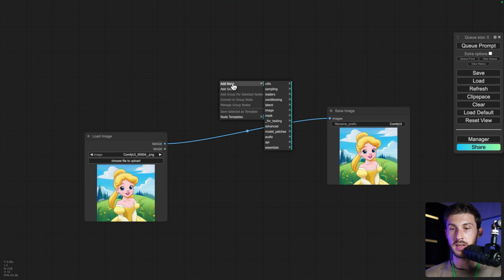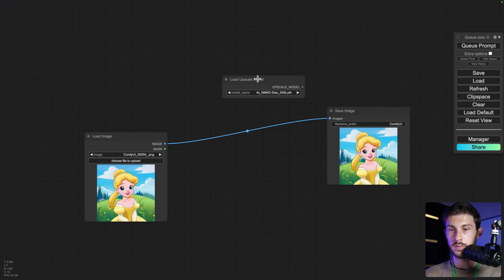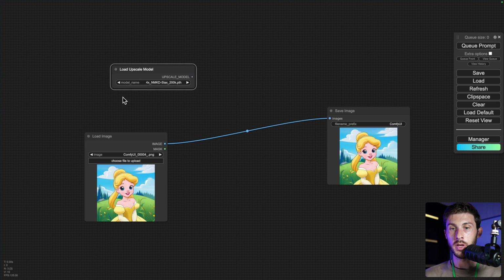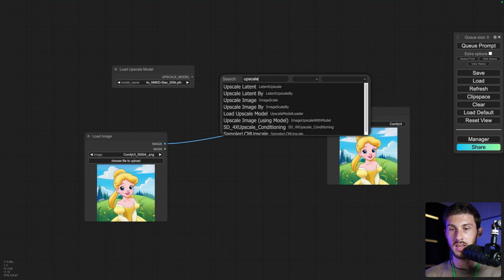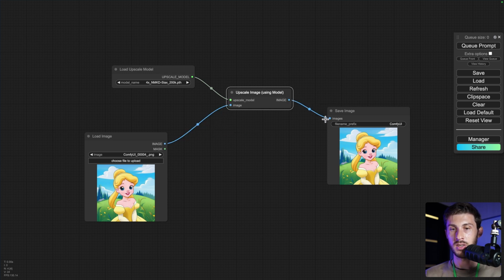So right click, add node, then it's inside the loaders, Load Upscale Model. So it's the model that we will use to upscale our image. Then double click, Upscale Image. We need to choose the right one. So for us, it's Upscale Image using Model, this one. Perfect. So the upscale model is here. The image is here. And the output image goes to Save Image.